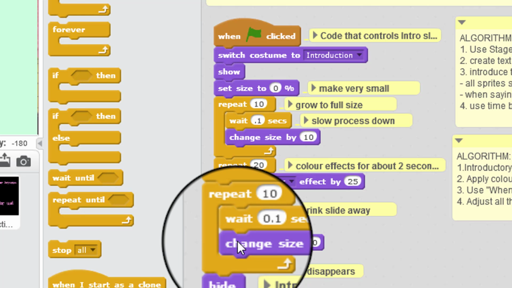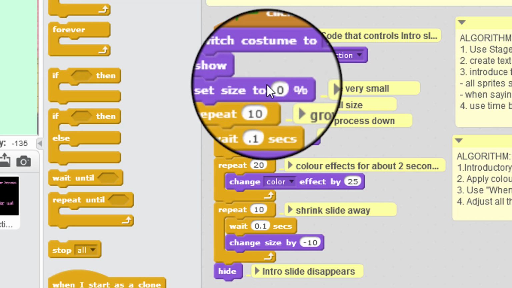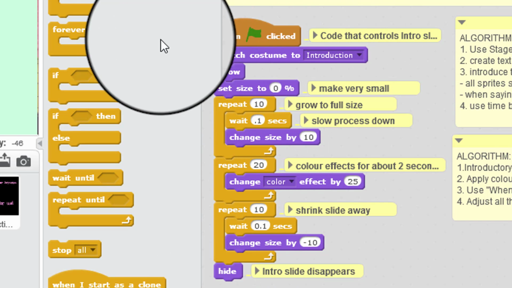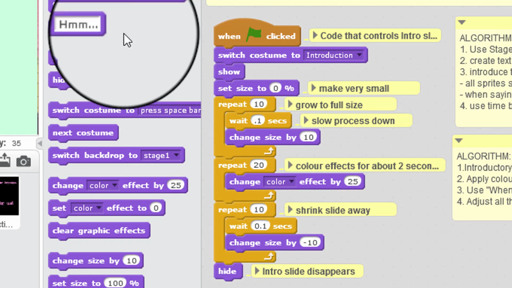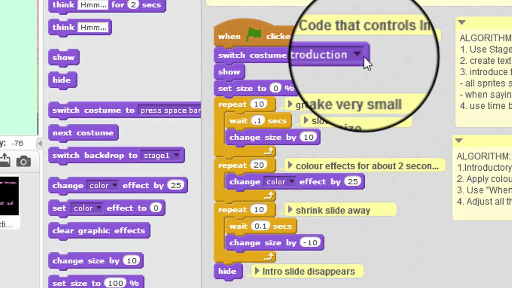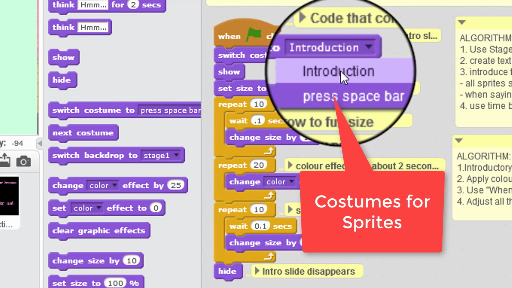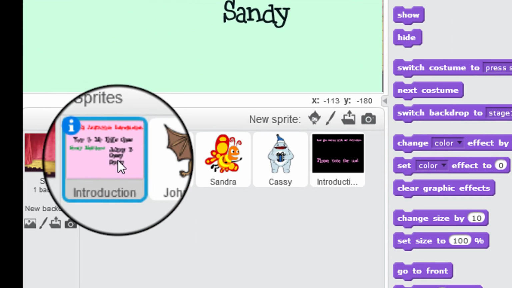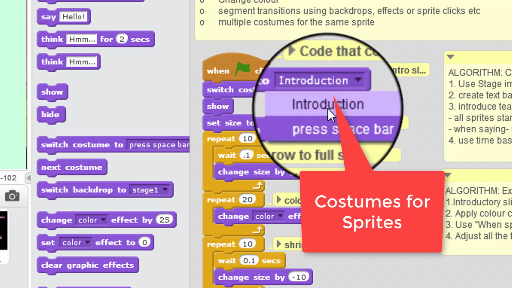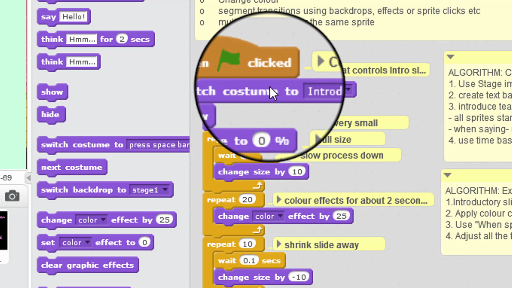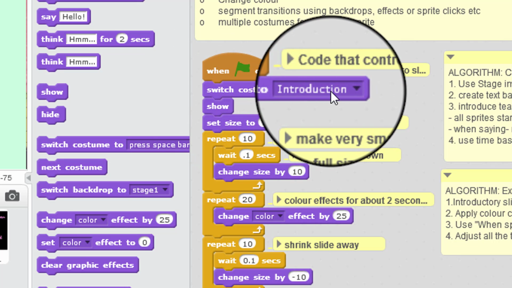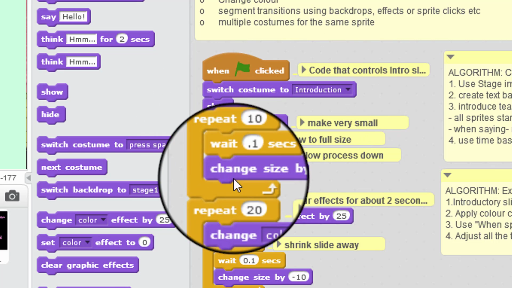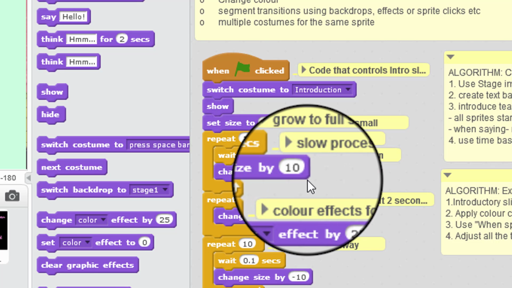Now that we've got two costumes, we need to switch the costumes. So in the beginning we're going to need the switch costume block, which we've got here. So these are the costumes: this is the introduction sprite, and these are the two costumes. In the beginning we need to tell that sprite to put on the introduction costume, and then it does its disappearing thing that it did before.